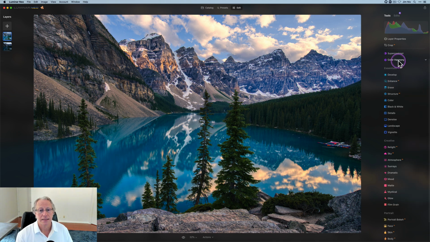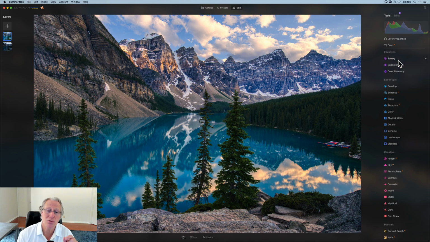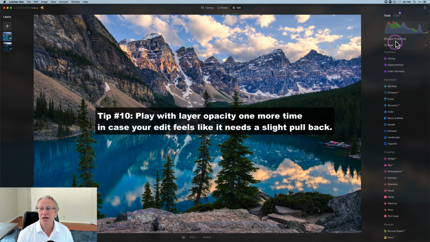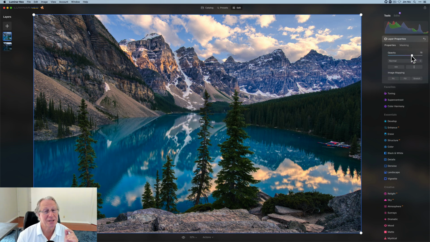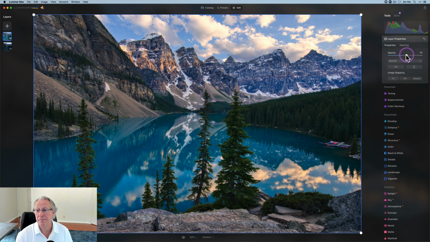Now the last thing that I recommend doing when trying to create a natural HDR landscape is go back up here to your layer properties and consider adjusting the opacity again. I like it like this, but this might be a little bit much for you. You can just pull that opacity down. Maybe you like it at 60 instead of 70. I think that looks incredibly natural. Maybe you even like it at 50.